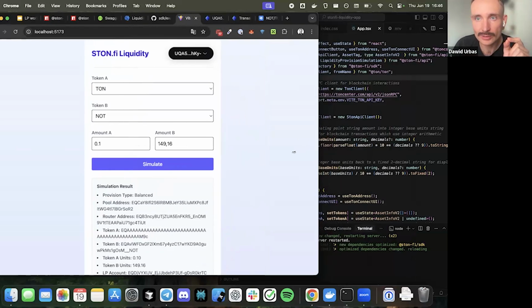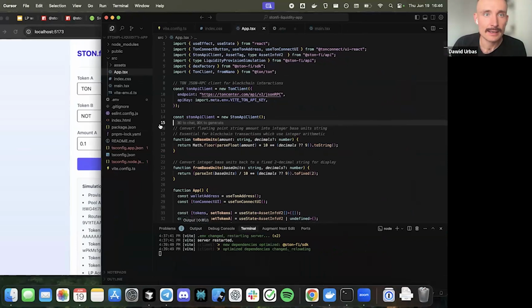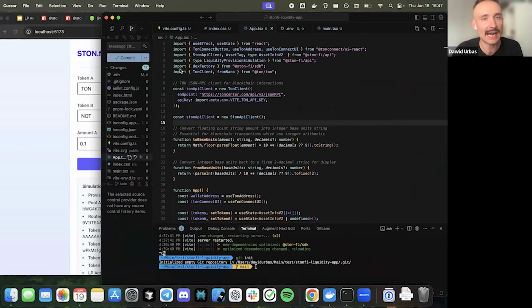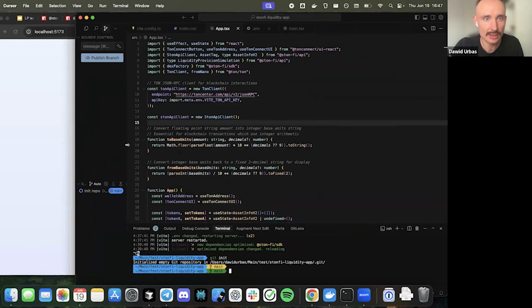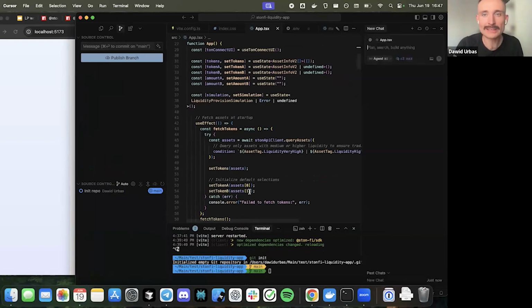So what we can do is we can go back to our Cursor. We can stop the server. Let's add all of the code to Git, so we can keep track of all changes that AI will do. So let's do this, init repo. Okay, so basically we have all changes committed. And what we can do right now is, in Cursor, you can click Command I.